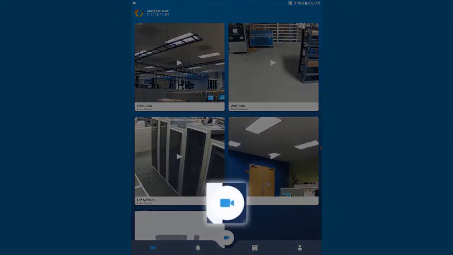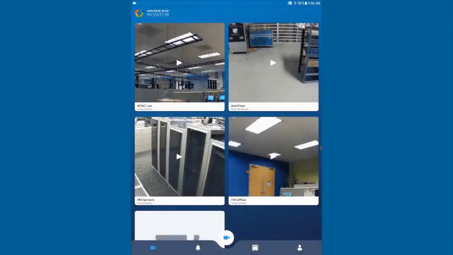The large white circle with the blue camera symbol at the bottom center is used to launch the mobile camera function for streaming live video from your mobile device to the Blue Monitor dashboard. To the right of that is the floppy disk symbol for the archive page where previously generated and stored clips can be accessed, downloaded, and viewed. To the right of that is the icon for going to the user profile page.